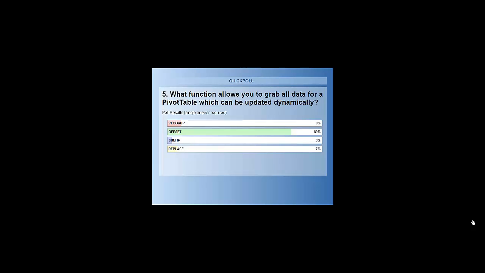The answer, 80% got it right, was offset. Some of the others, VLOOKUP could be useful, I suppose, but offset is something that's being used to calculate the range dynamically.